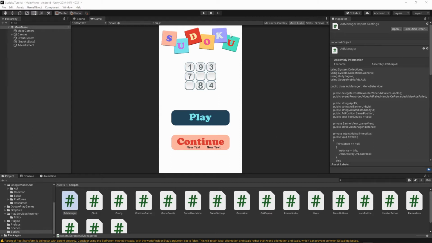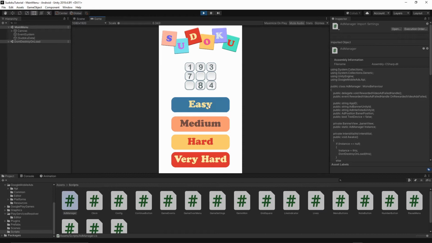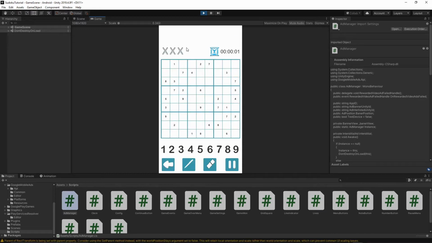Okay, so let's get started. First of all, let's open our project and let me quickly show you what we're gonna do. When you start the game, let's go to the easy mode. We're gonna place an additional button here, the hint button. After the player presses this button, there will be a full screen advertisement, a rewarded ad, displayed, and after the player finishes watching this advertisement, he will be rewarded with the correct number, which will appear in a random empty square.